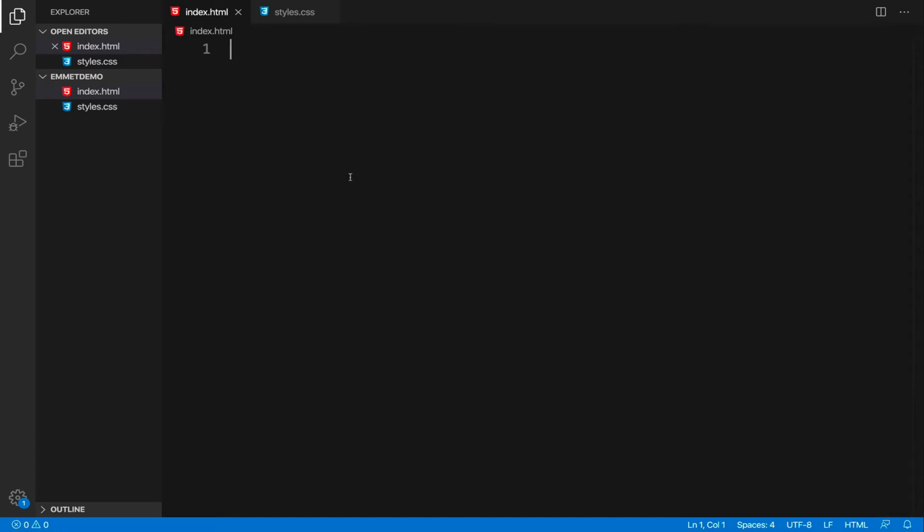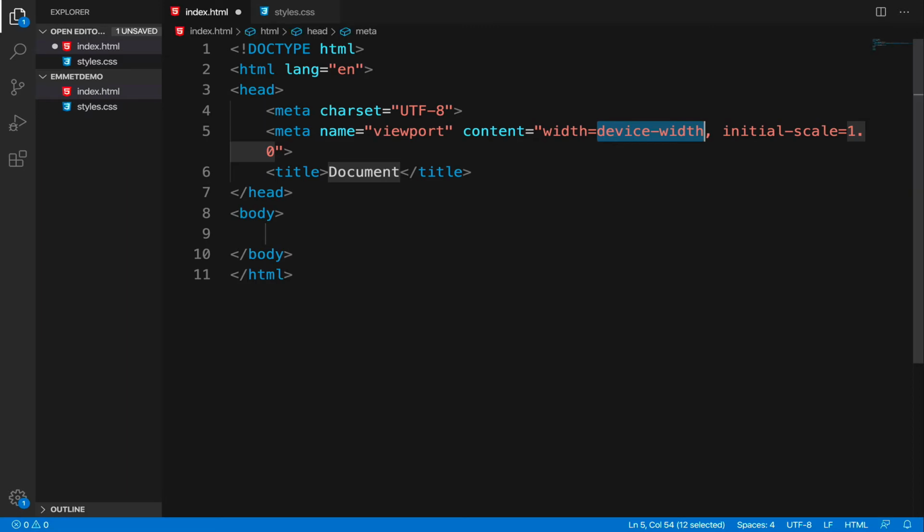First of all, make a new file, a new index HTML file, and right at the beginning, enter an exclamation mark and press tab. That's your first Emmet command. What it's done is given us the HTML template, the starter template file that you'll begin all your pages with.